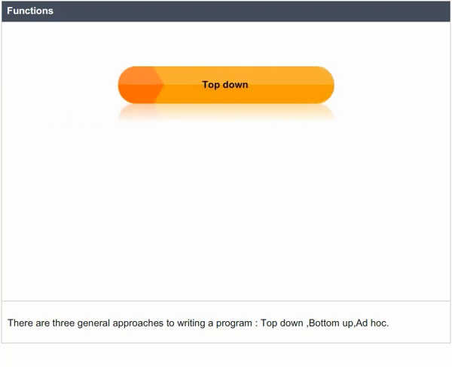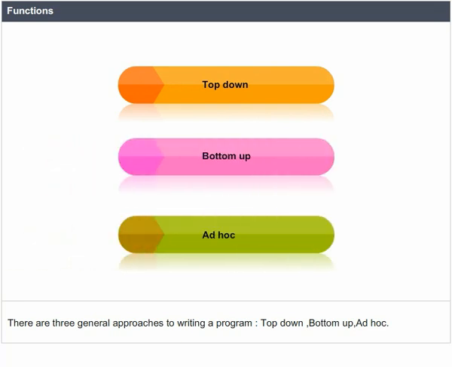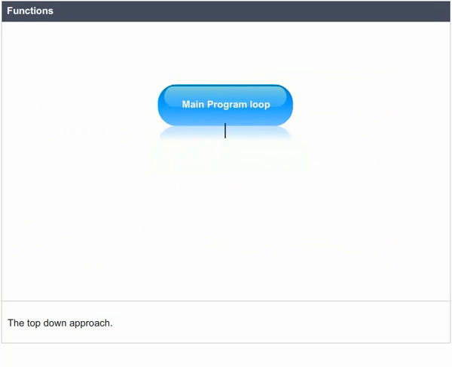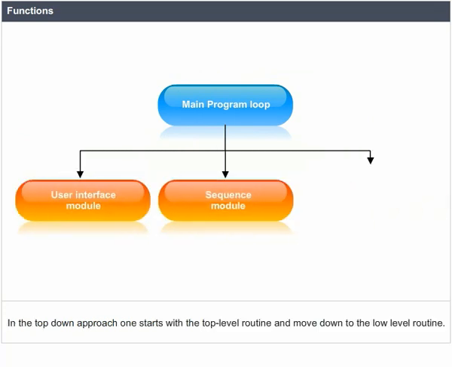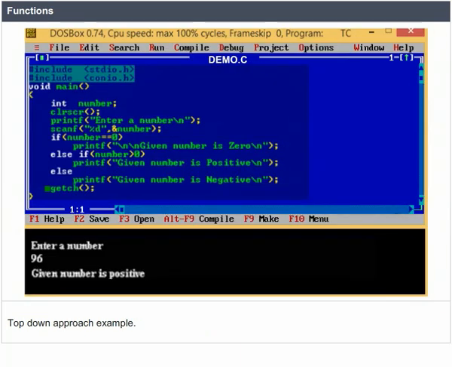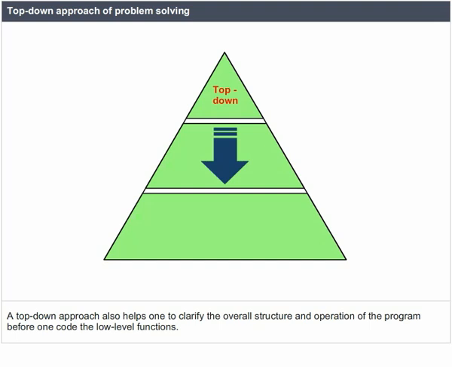Functions. There are three general approaches to writing a program: top-down, bottom-up, ad hoc. The top-down approach. In the top-down approach, one starts with the top-level routine and moves down to the low-level routine. Top-down approach example. Top-down approach of problem solving.